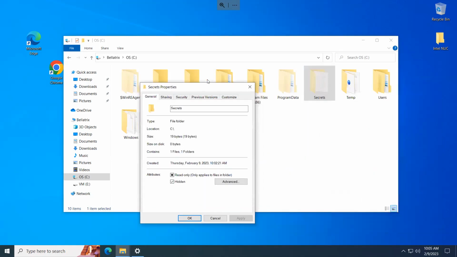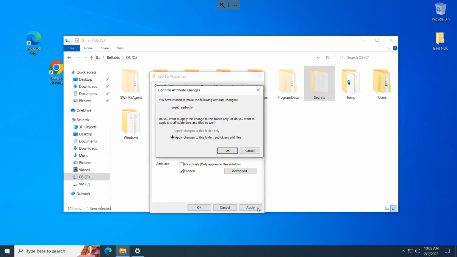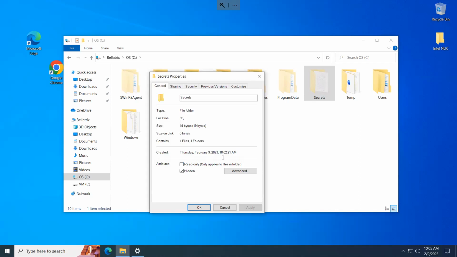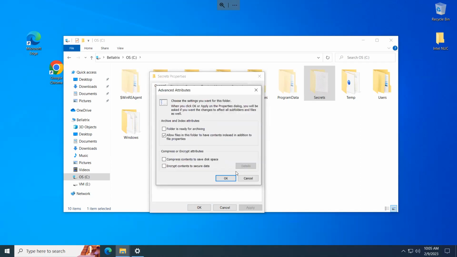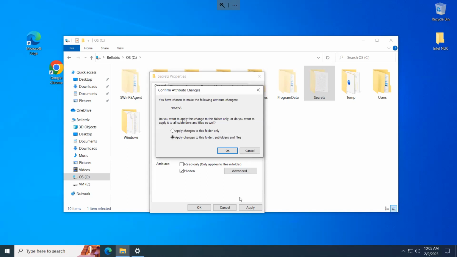Yep. Okay. So we make it read only, we make it hidden. That may pose a problem if I make it read only and then try to make changes. So I might have to take that off just to work with it, right? I don't want everything read only. I'm going to encrypt the contents of the data. And when I hit OK and then apply, it says you have chosen to make the following attribute changes to encrypt it. Should I apply it to this directory only or to this folder, subfolders, and files? I'm going to leave the second option.